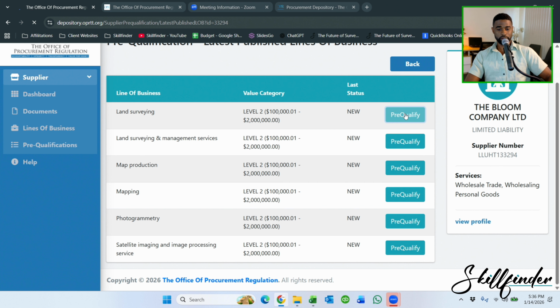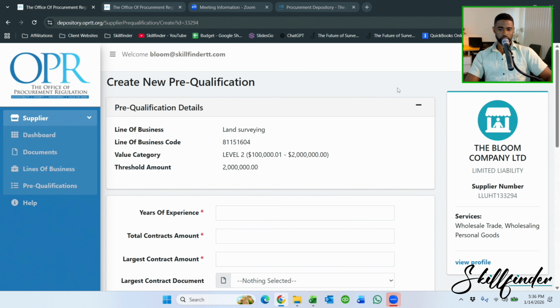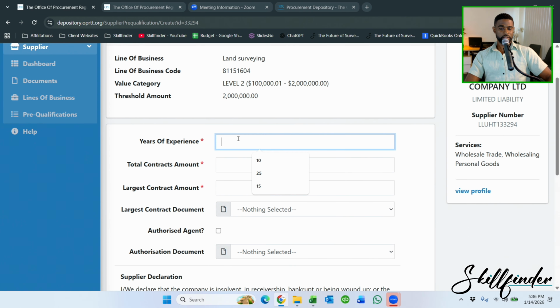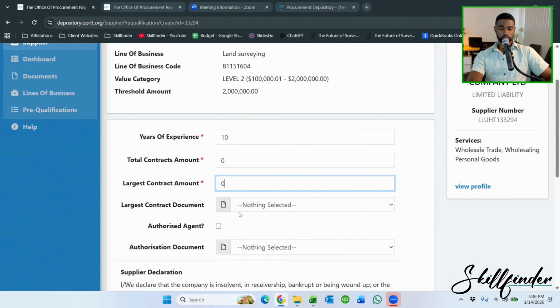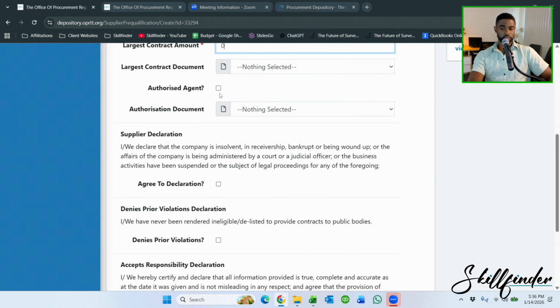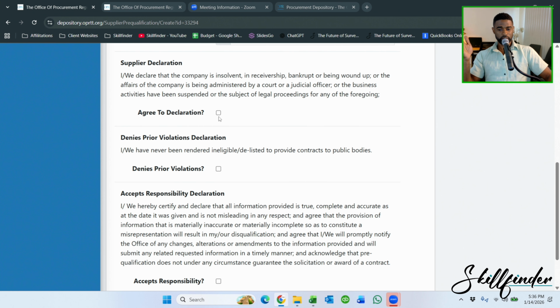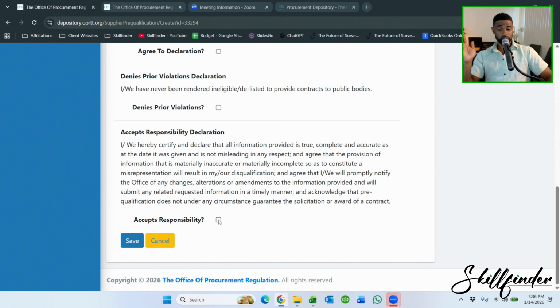We now pre-qualify for land. You have to do it for each of them that you select. So years of experience, I have 10 years of experience. I've never gotten any contracts, largest contract, nothing. I am not an authorized agent. Sometimes when you see these terms of agreement boxes, you just click yes. This is not the time to do that. The very first question is very, very misleading.